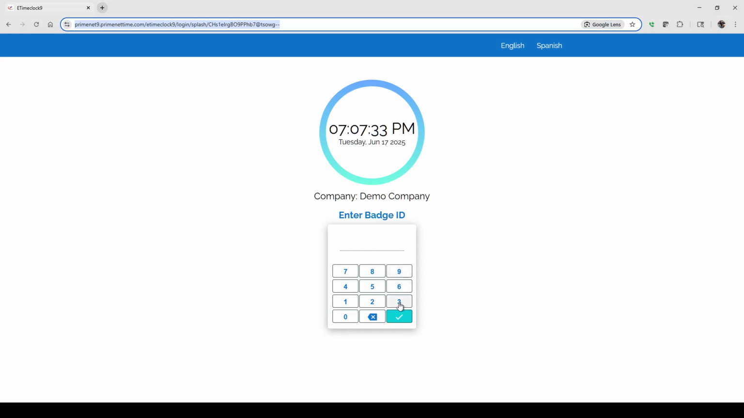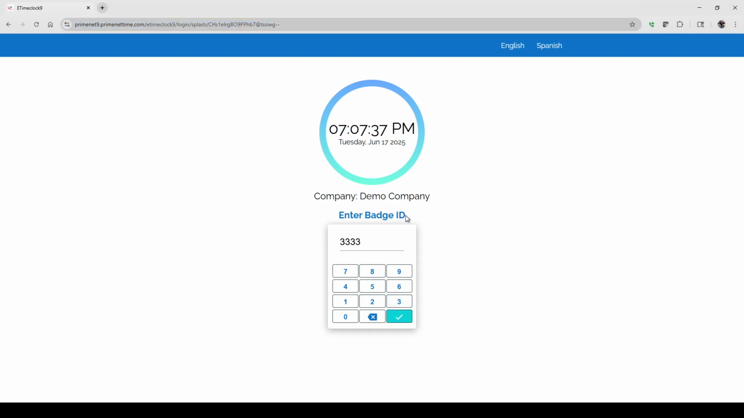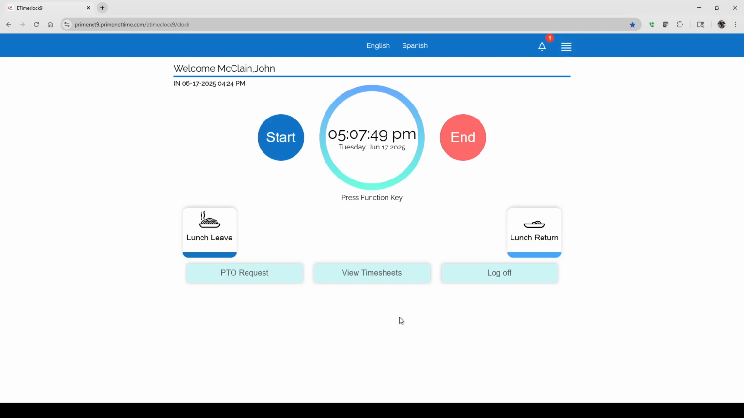You'll be able to put in your card ID or badge ID that will be given to you by your supervisor. You may or may not be prompted for a PIN after this. It just depends on company policy. But we're entering our badge ID and we click the green check mark, and that brings us to our PC clock.